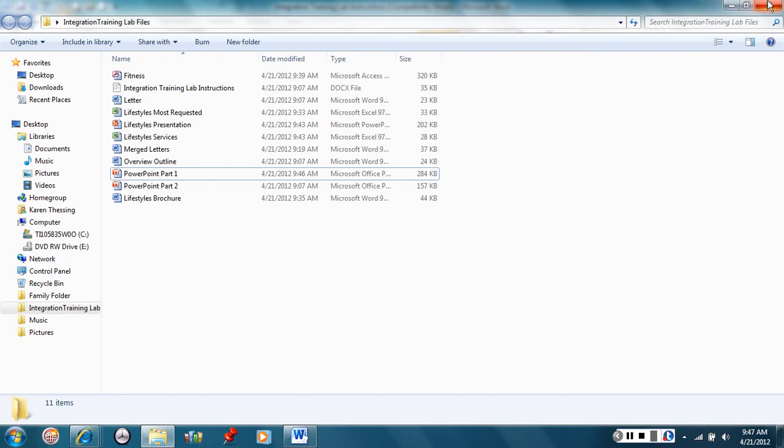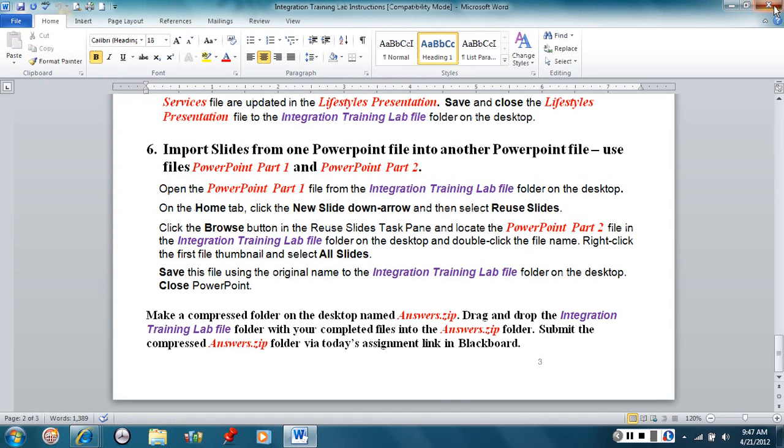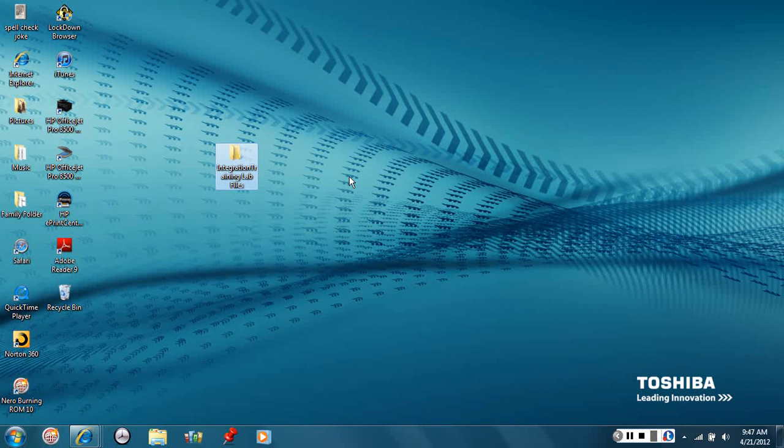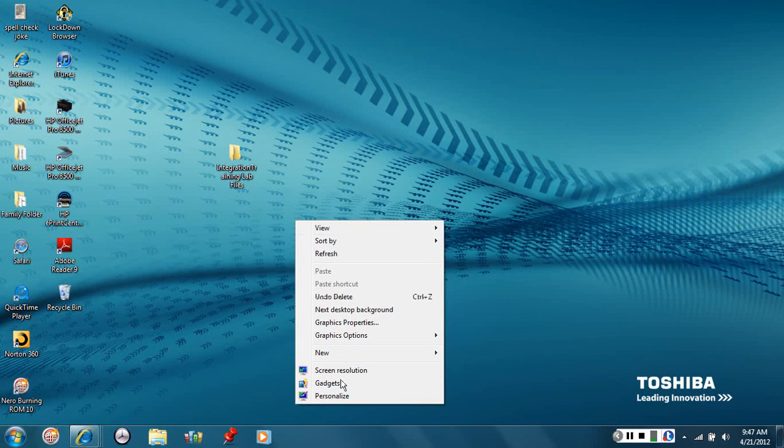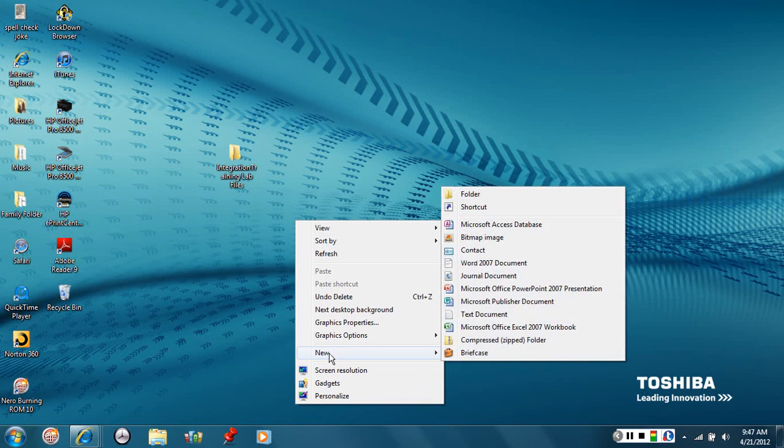So what you're going to have to do now is I'm going to close out my integration file folder. What I need to do is get back to my desktop. You cannot submit an uncompressed folder through Blackboard. What you have to do now is anywhere on open space on your desktop, we're going to have to make a compressed folder. So in any open white space, right click, from the shortcut menu, point to New, and then find the compressed folder.